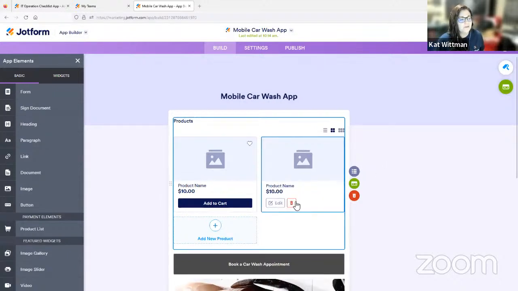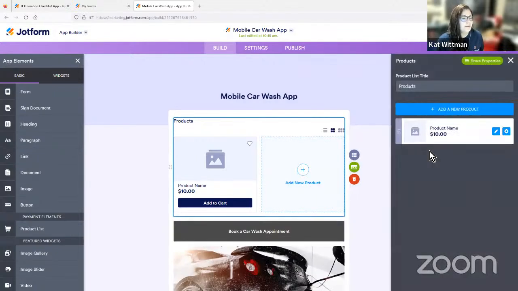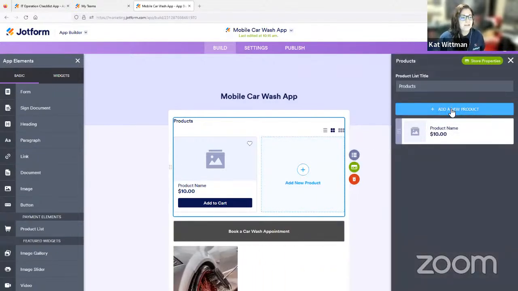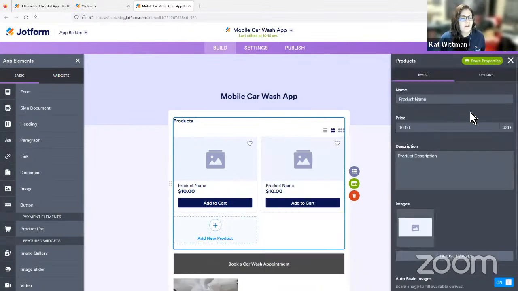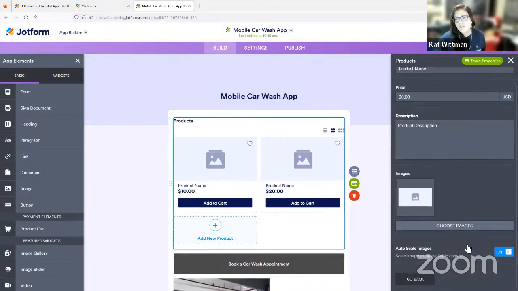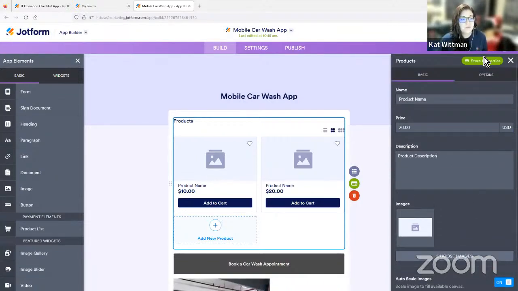But let's say that we want to create a whole new product. We're going to go into our product tab here. We're going to click on the product button. We can set a new product with a new price, product description. Everything looks quite similar to how you would do this within the form builder.